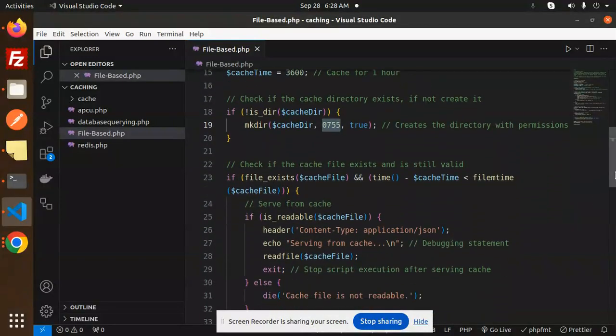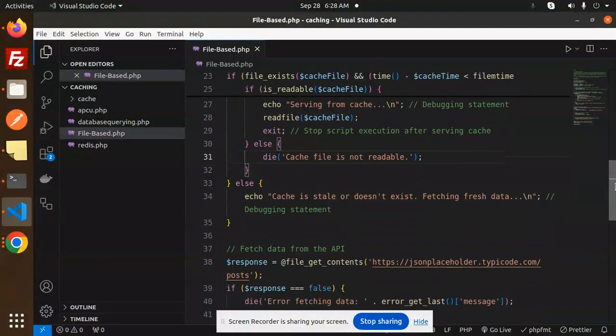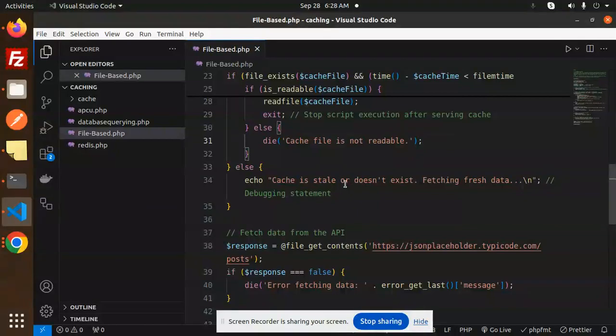After that, check if the cache file exists and it's still valid, so we are going to check it. If it is valid, then we are going to serve it from the cache, else we are going to make an API call. If the cache file is readable, then we are going to read from the cache and exit. If the cache file does not exist, then we print that the cache file is not readable. And last, the cache is stale or doesn't exist, fetching fresh data.